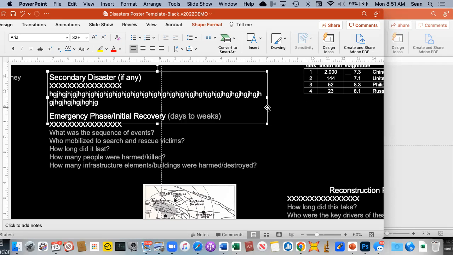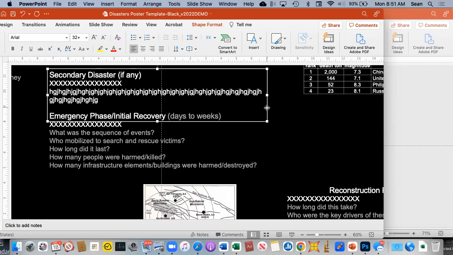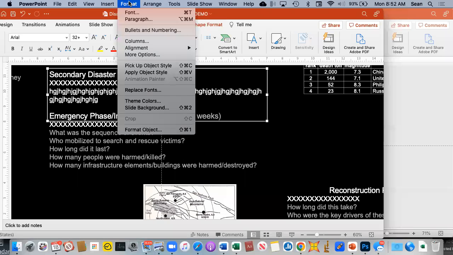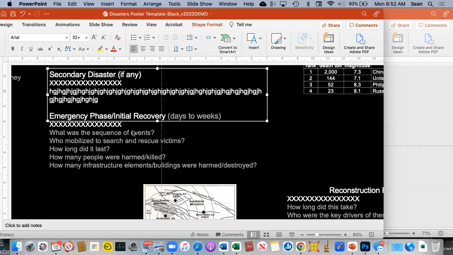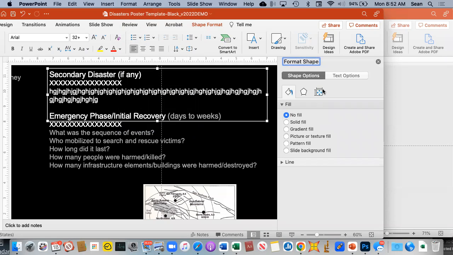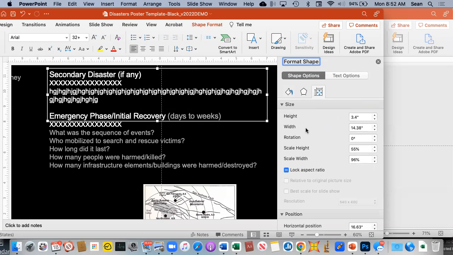But if I want to make sure, after I've done a couple of things messing around, maybe did I do it right? I'm not sure. So I can select whatever that object is, come up, hit format, object. And this works for everything. This works for a picture or text or whatever. And I click this one right here, the measurement one. And it's going to tell me my width is 14.38 inches.